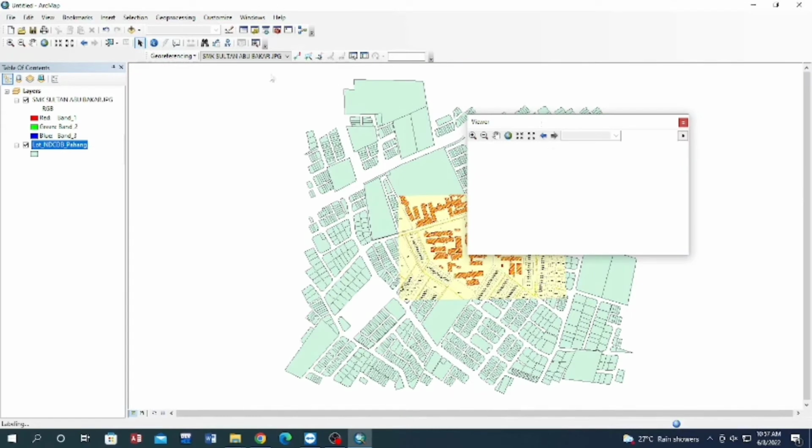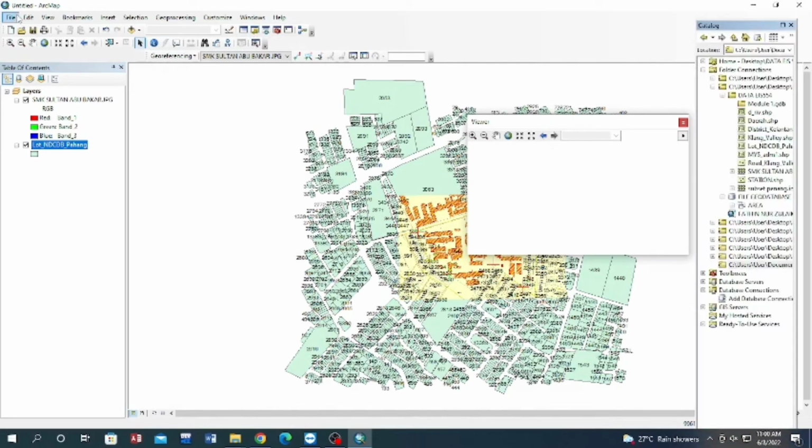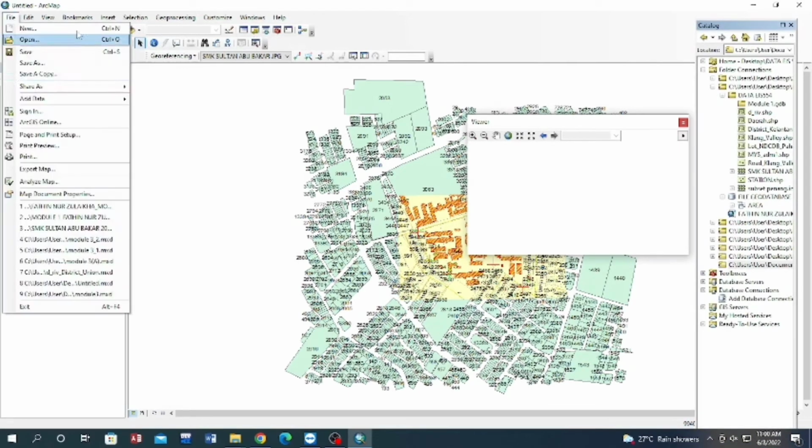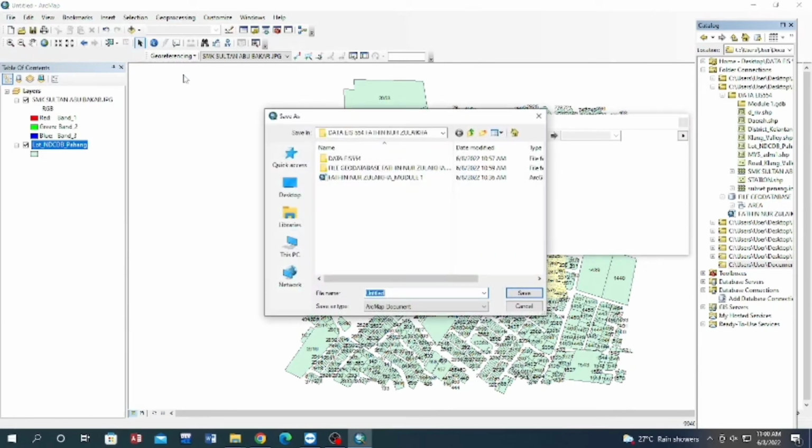Now our georeference has been saved. We can click zoom to layer to see the final look of our maps. That's all for the georeferencing process in module 2. Now we can save our module for the next part of module 2.